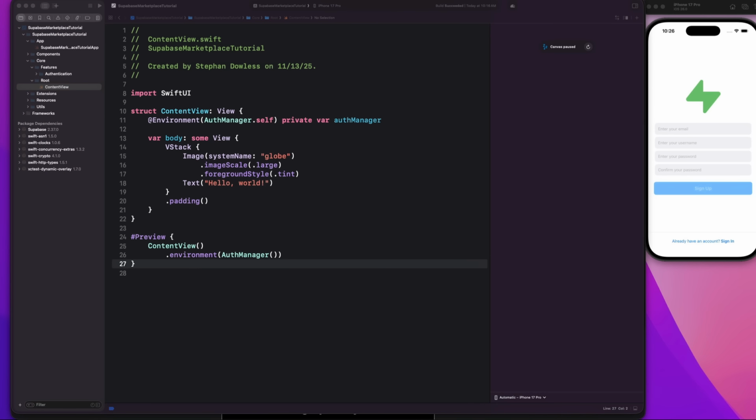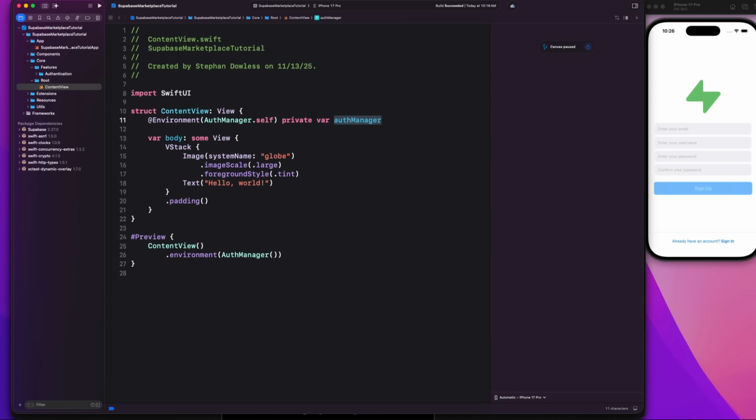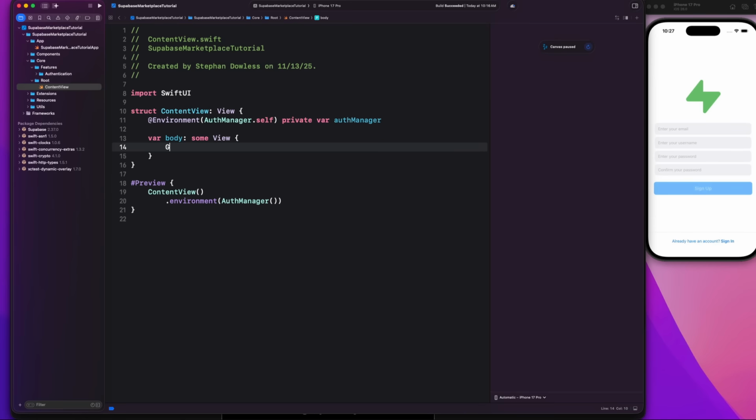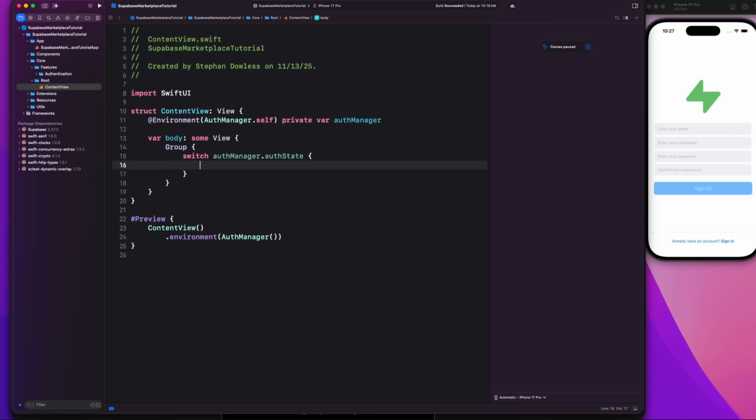So next up, guys, let's go and see how we want to introduce the application routing based on our auth manager auth state property. So we are going to create a switch on this auth manager auth state. Let me just go ahead and cut out all of this code here. And let's just create a group. I'm going to say switch auth manager dot auth state. And we're going to go through all of our different cases.